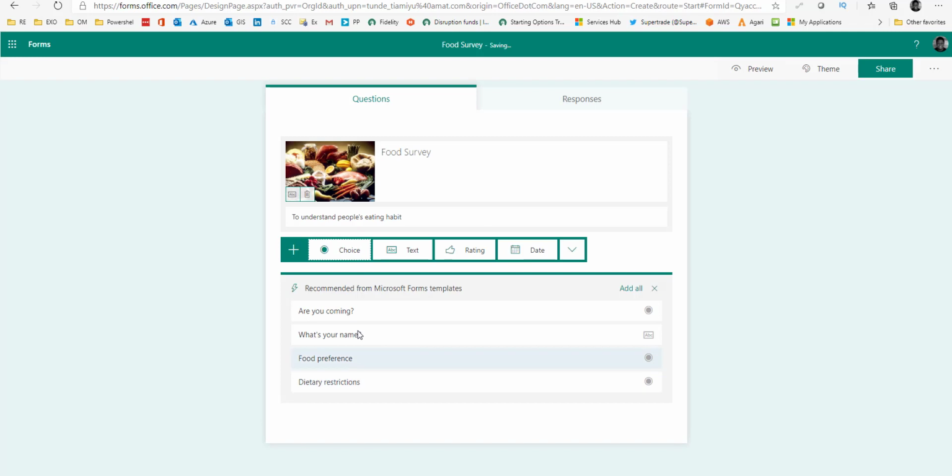And then you click on new, and you have several options here that you can use. Microsoft also is now recommending some of the templates you might want to use: what's your name, food preferences, dietary restrictions. This is if you are trying to organize a party or a get together. You can just simply use this to collect that information. But right now we're just going to go with the options that you have here.